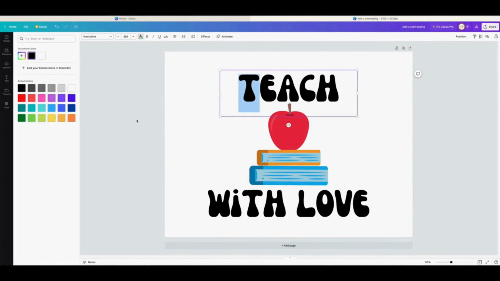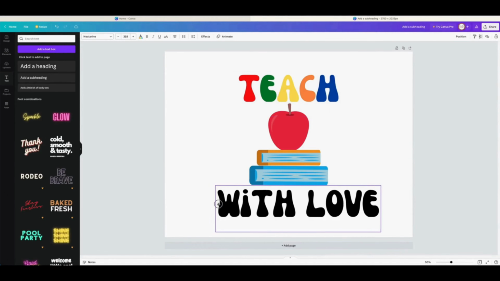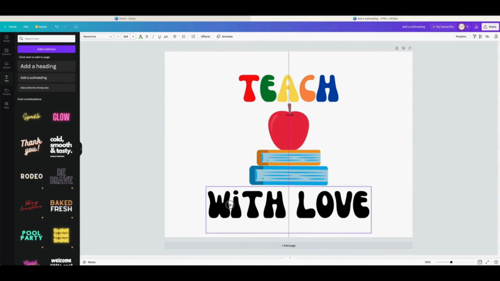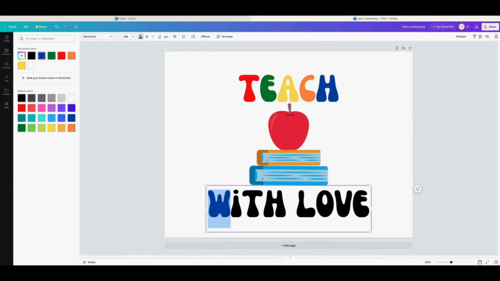Now, I think that making the text different colors will make it look more fun. One thing I like about Canva is when you see that line in the middle, it lets you know that your design is centered. And guys, it's that simple. You can go back and add more elements if you want to make this design even more unique, or I could sell it as it is.